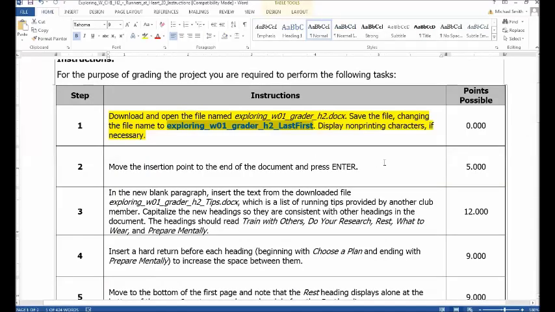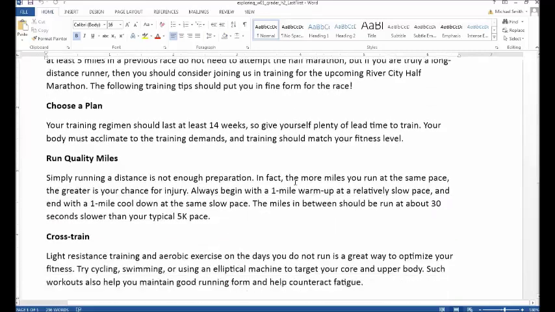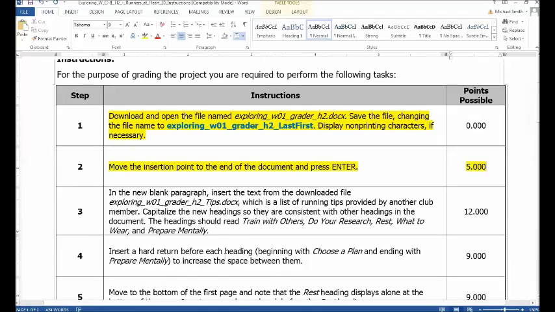Now I go to step 2. Move the insertion point to the end of the document and press Enter, and that's worth 5 points. Okay, so the insertion point is wherever, when you start typing, the text goes. Right here I'm going to put it at the end of the document. I'm right now after the period which follows the word fatigue, and I'm going to hit Enter. That was step 2.